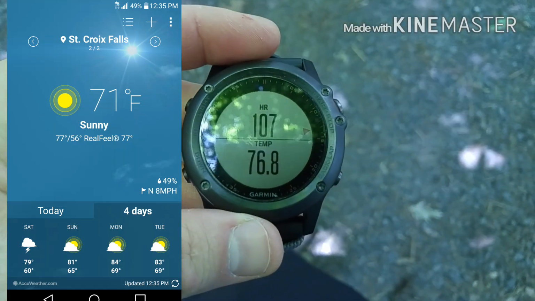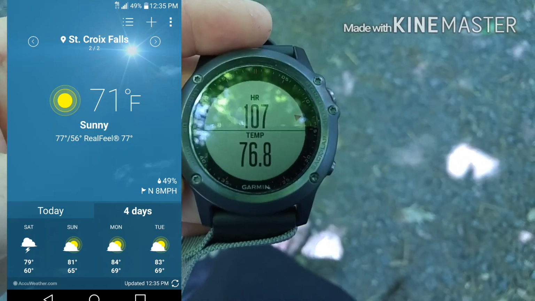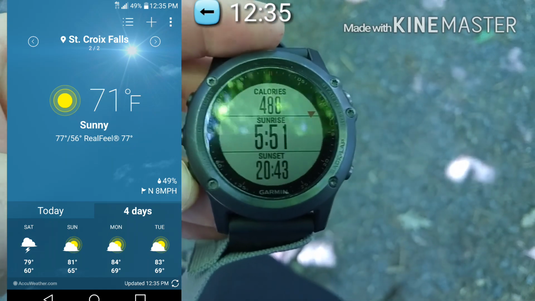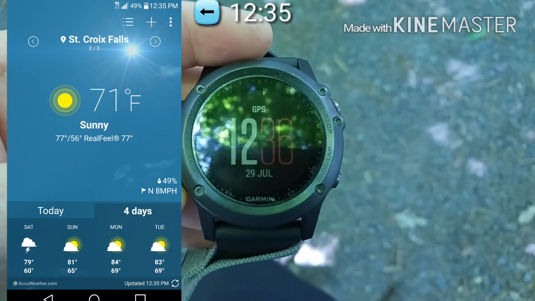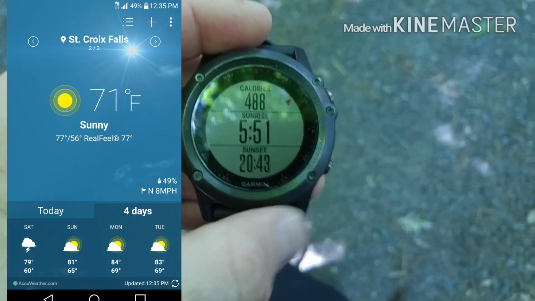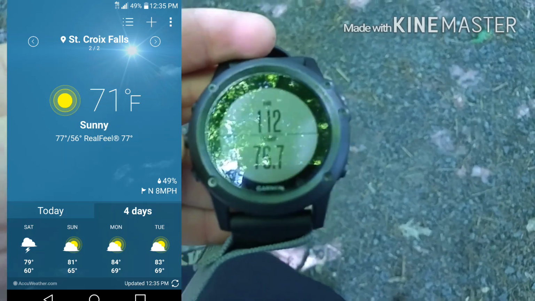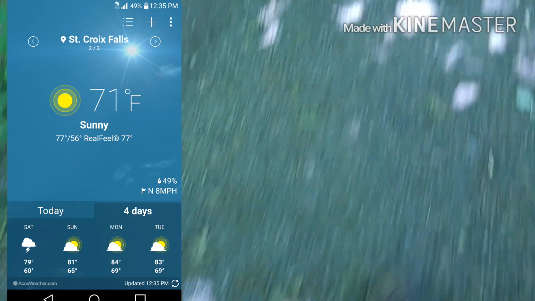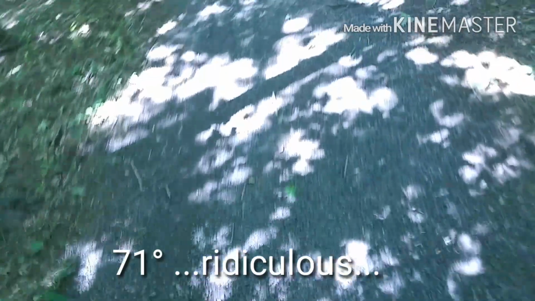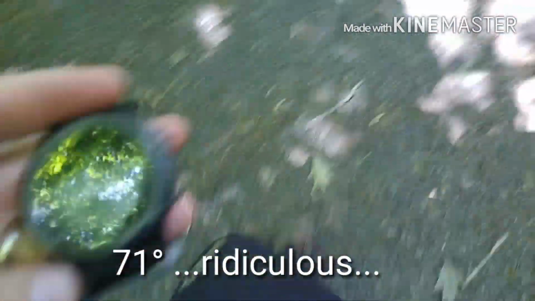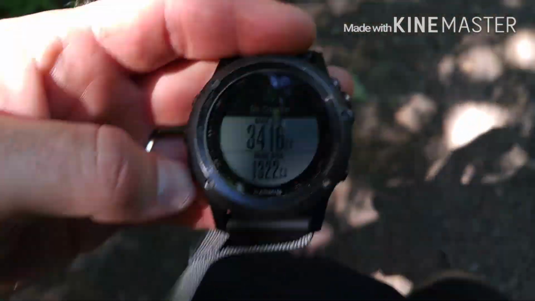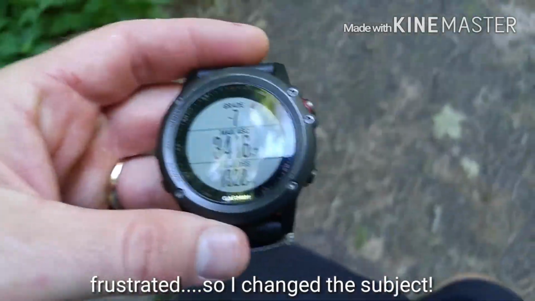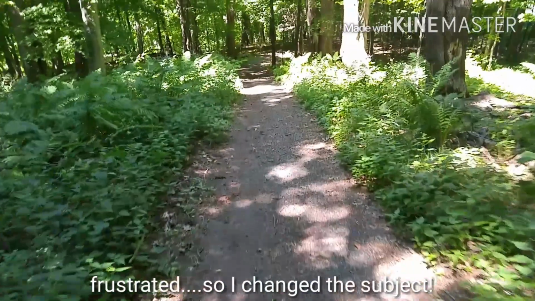So now it says it's 76.8. I just took a screenshot at 12:35 and it was 76.7. The screenshot, I believe, had it at like 73. So it's slowly getting down to the actual temp. Yeah, I know I'm on course. Good, good, good. Sorry for the frustration. Okay, now the grade is cool. It's a -7, so I'm going down a hill. That's pretty cool.